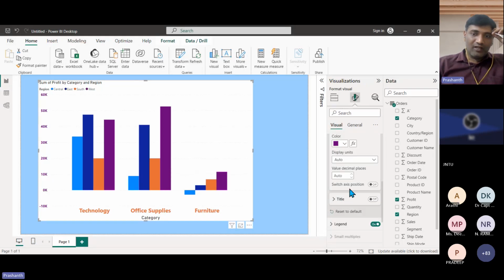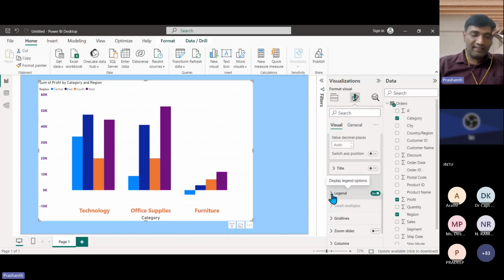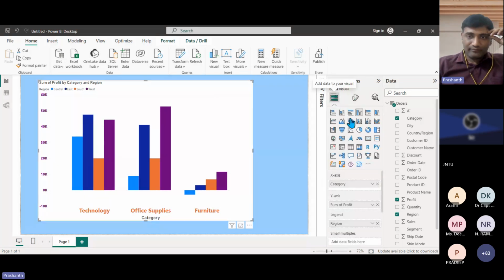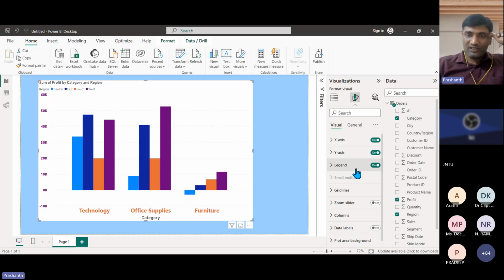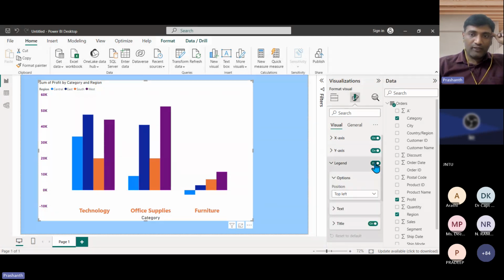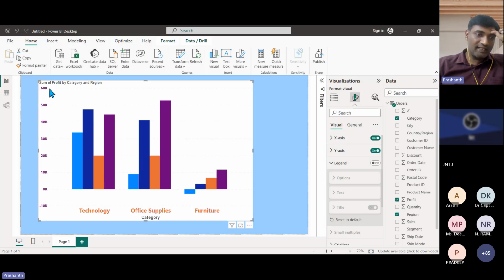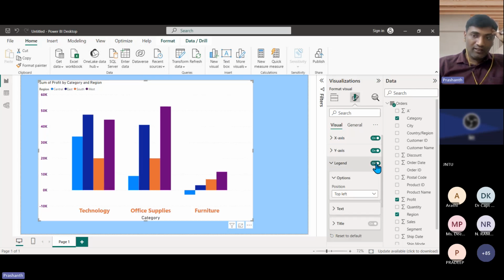Now about legend. What is a legend? In our visual, the legend is region. And where is it shown? The regions central, eastern, southern, and western are shown on the top left corner of your visual. If you want to change the position, you can select this legend. If you put it off, you can see the region is gone. If you put it on, you can see the region and the options.